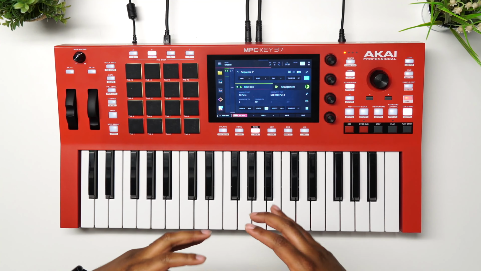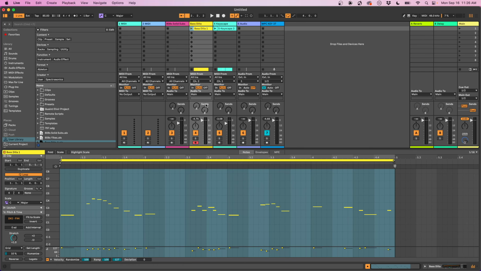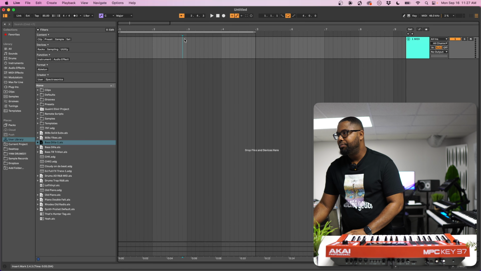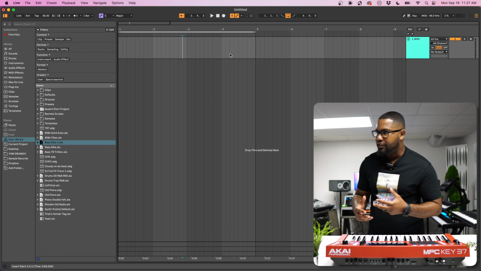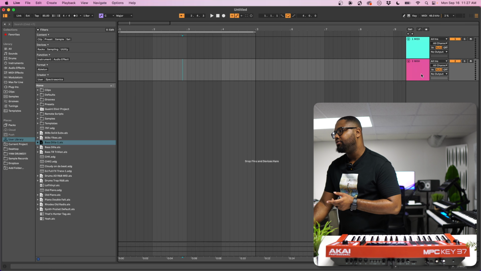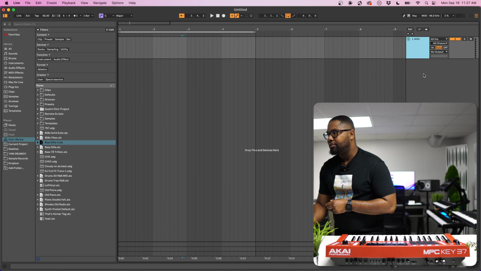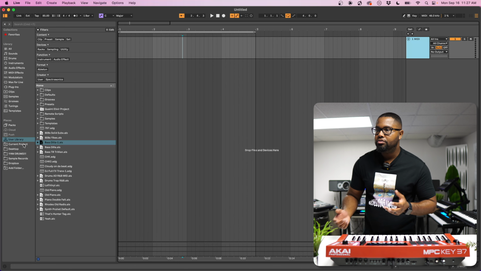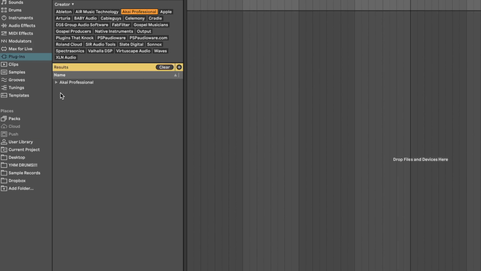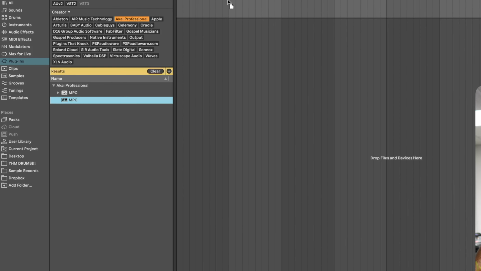So we have one last thing to cover, and this is going to be integrating the MPC software with Ableton. Now, I did the same thing in Logic, and I'll leave that in the description below. All right, now we're going to start blank here. So we're going to load up the MPC plugin as a MIDI track. So how you can do that is do Shift Command T. That's going to be your shortcut for a new MIDI track. I already have one here, so we're going to use this. What you can do is come over here to your plugins, and you come over here to AKAI Professional, and then we're going to use the VST.